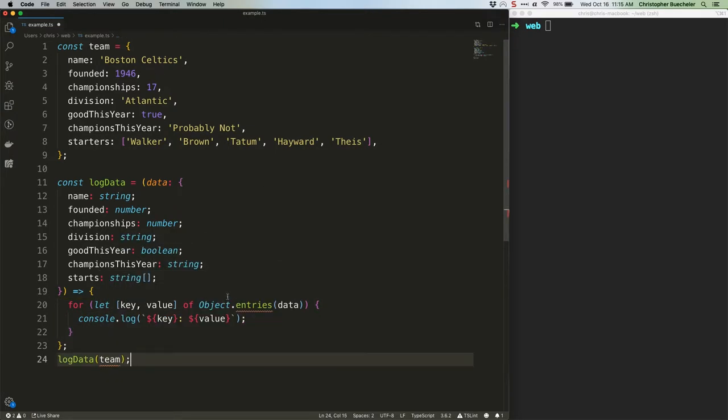Quick note, the reason we're getting this Object.entries error is because to use Object.entries, we need to configure TypeScript to support ES2017. We can do this with a config file, which would get rid of the error in our editor, but for the purposes of this tutorial, we're just going to compile with the following command. tsc --target ES2017 example.ts. First, however, we have to save this file.